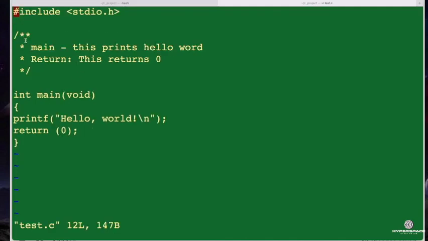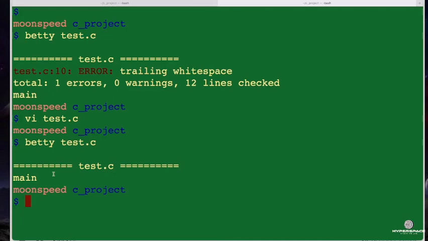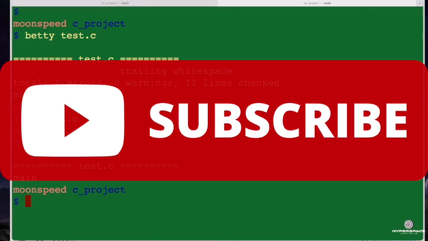So you count 1 2 3 4 5 6 7 8 9 10. You can see we have a trailing white space after our hello world command. So let's Betty again the name of our file and see if Betty will save us this time around. As you can see, we are safe with Betty. Betty accepts our code. So guys, that's how you install Betty, and that's how you use Betty to check your C code. Thank you for watching.